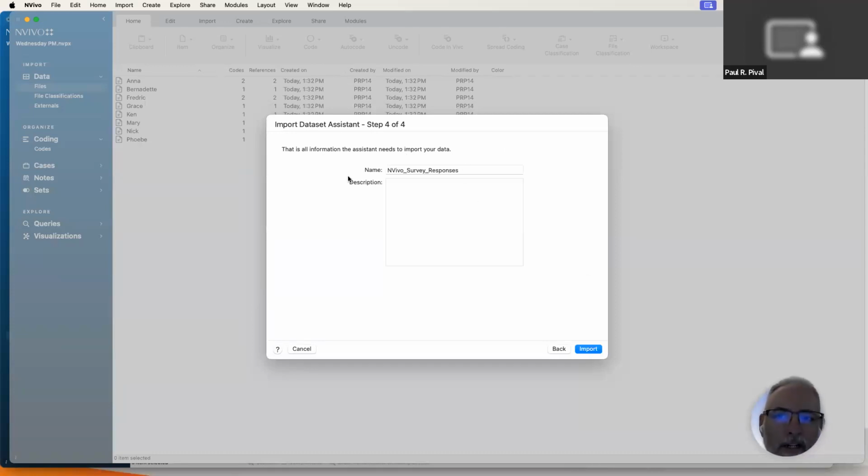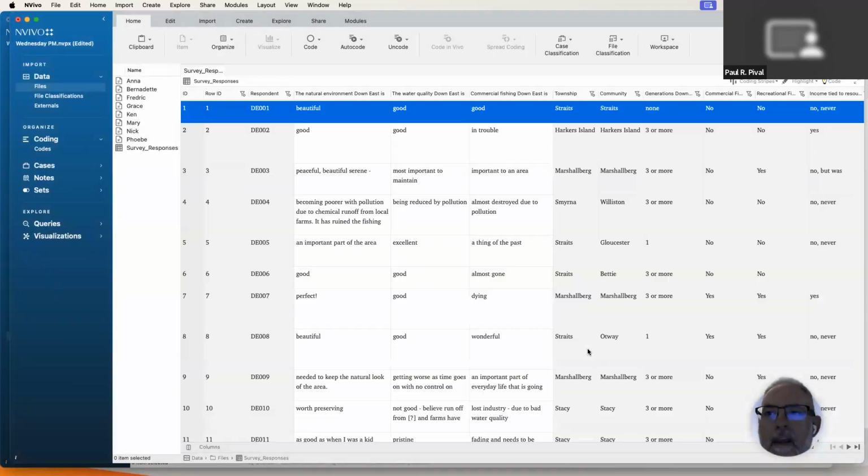Where is it going to put it? All this, it says that's all the information it needs. I guess it's actually not asking where it's going to put it, but it's noting the name of the file that we're bringing in as survey responses. I'm just going to say they are survey responses and import. And so I have a new file, and here it is.